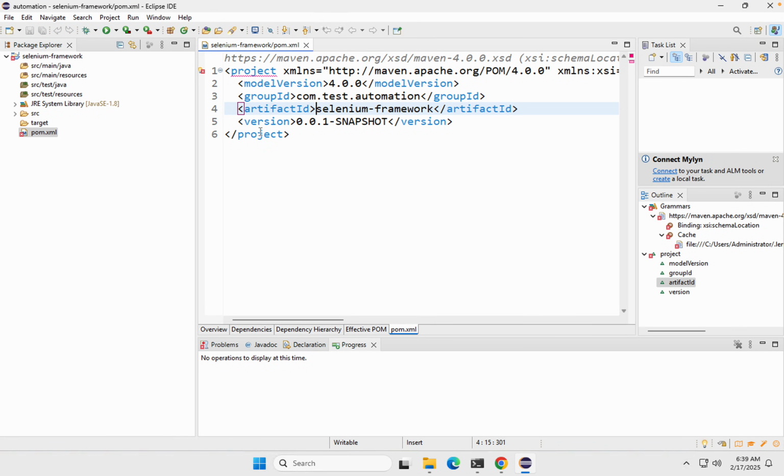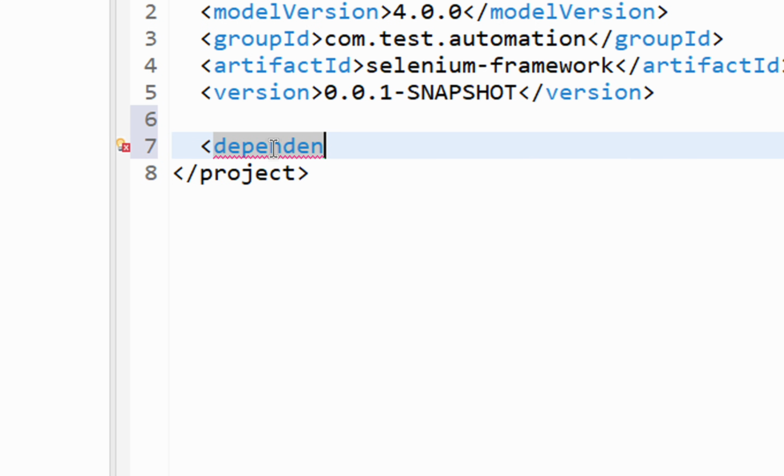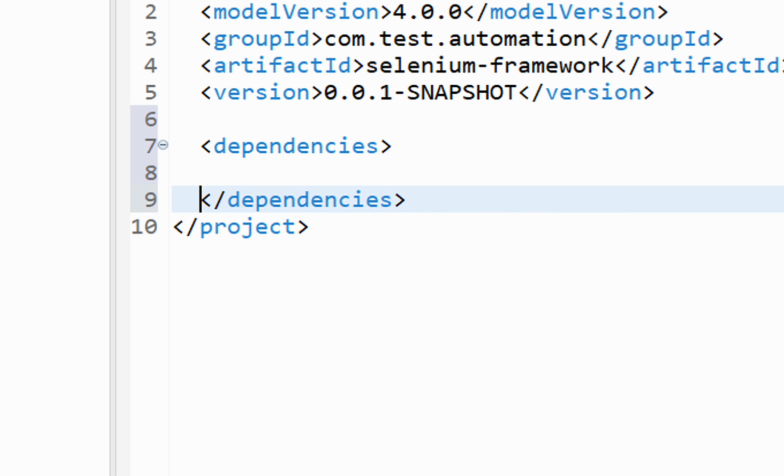And in our pom.xml file, we will first create a tag for dependencies. So you can say dependencies, and if you press Control Space, it should also give you auto suggestion. Even if it does not give you, you can then close the tag, and we have got a dependencies open and close tag here. Now we will add all our dependencies here.